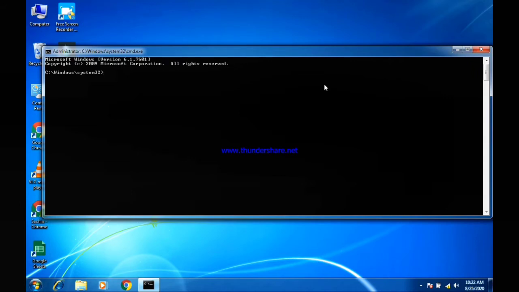If you want to come out of these directories, Windows System32, then you have to type cd\ and enter. Now you are in C drive. If you want to change the drive, suppose I want to go to H drive, type H and then colon, and then enter. Now you are in H drive.